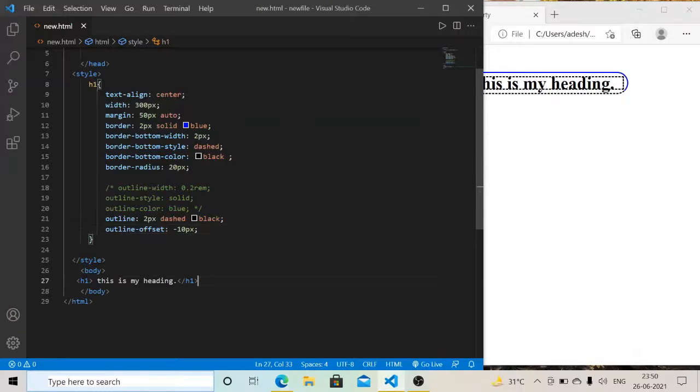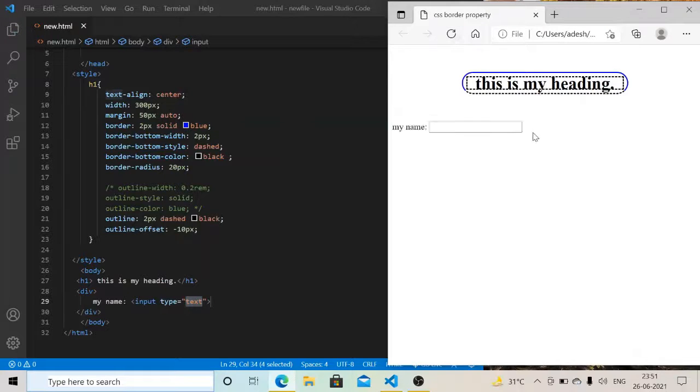So let's create an input box here to see what the outline is correctly. At first I have to create a div element here. Now in the div element I write my name. Now I create an input box. Now save this file and refresh my page. Here you can see that my name and my input box are showing.